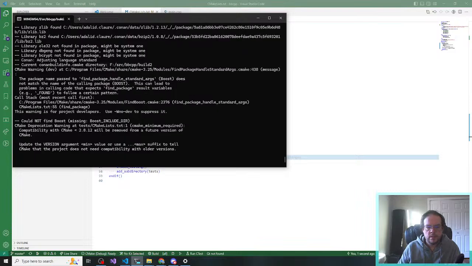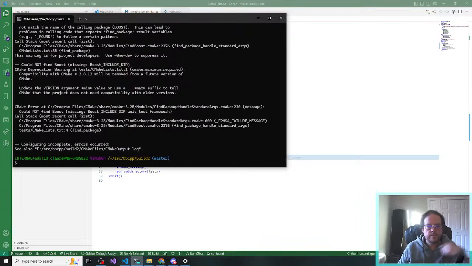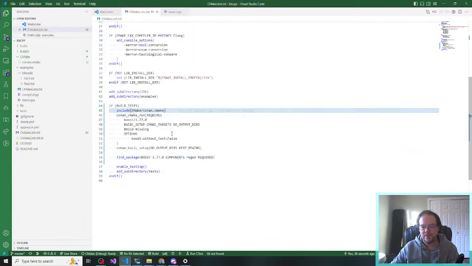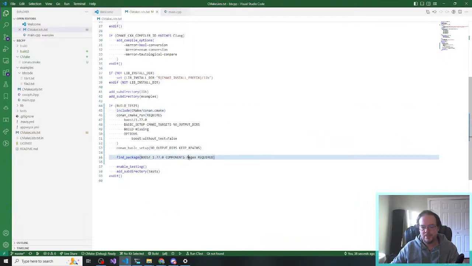No. All I want to do is program. Literally all I want to do is program. Okay, could not find boost. Missing include unit test framework. What if I try this? Unit underscore test framework.